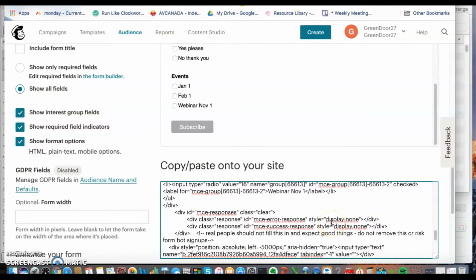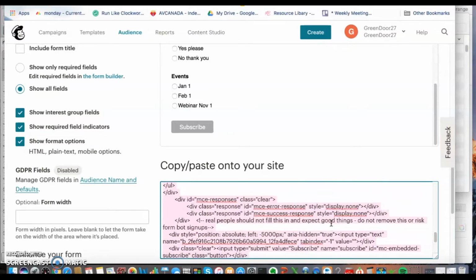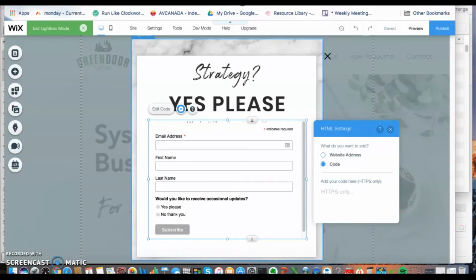Now what we're going to do is highlight it all. There's no place to save it or anything, just highlight it all, copy it. Now you're going to want to paste it in where HTML code can go on your website. So I'm just doing this as an example. This is on my Wix site, and I've just done a sample pop-up. So this is a Lightbox pop-up, and I've got the HTML code. It's an iframe code or an iframe setting.